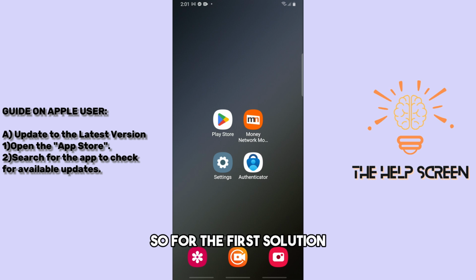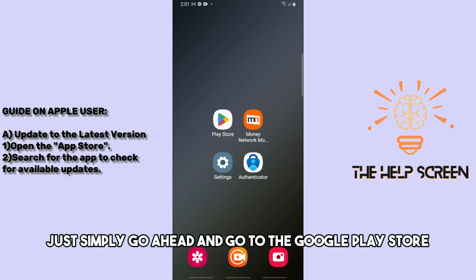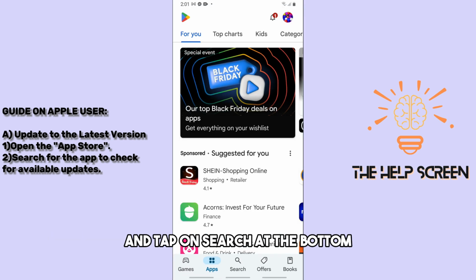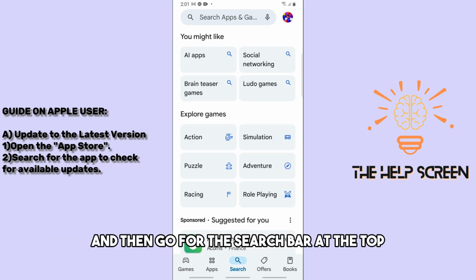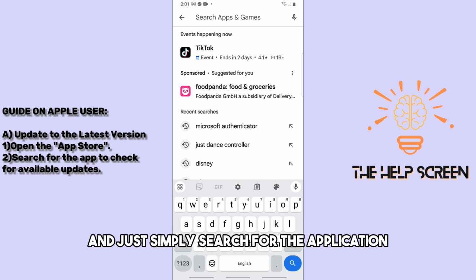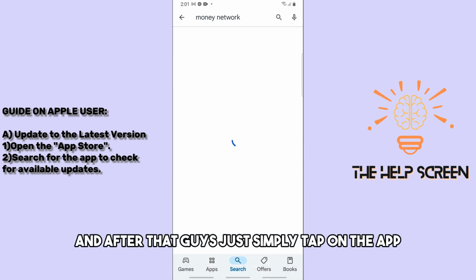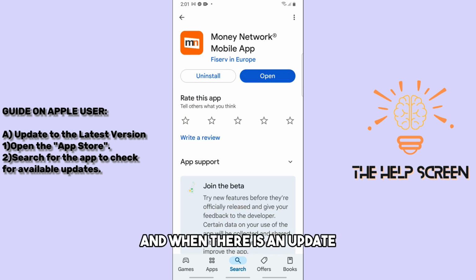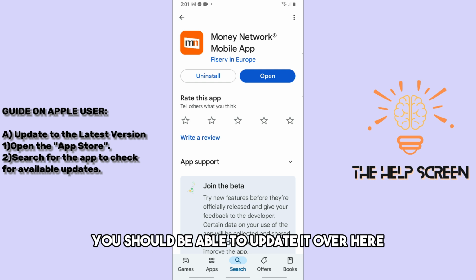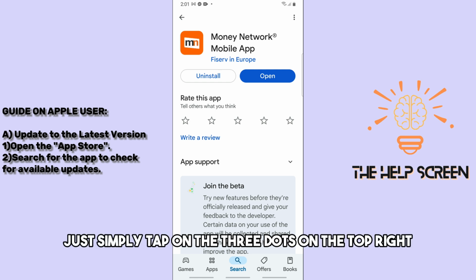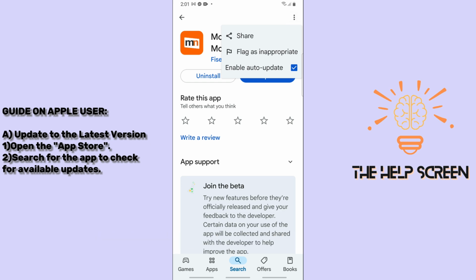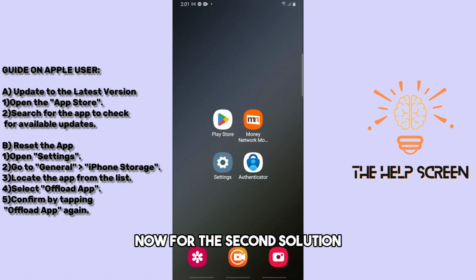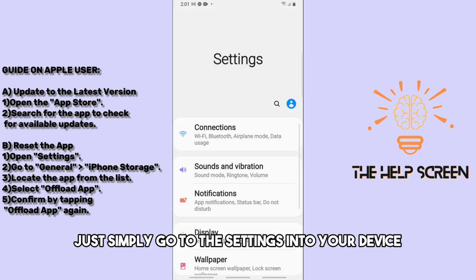For the first solution, simply go to the Google Play Store, tap on search at the bottom, and go for the search bar at the top and search for the application. After that, tap on the app and make sure you have the latest version, and when there is an update, you should be able to update it over here. Another thing is to tap on the three dots on the top right and make sure to enable the auto update.